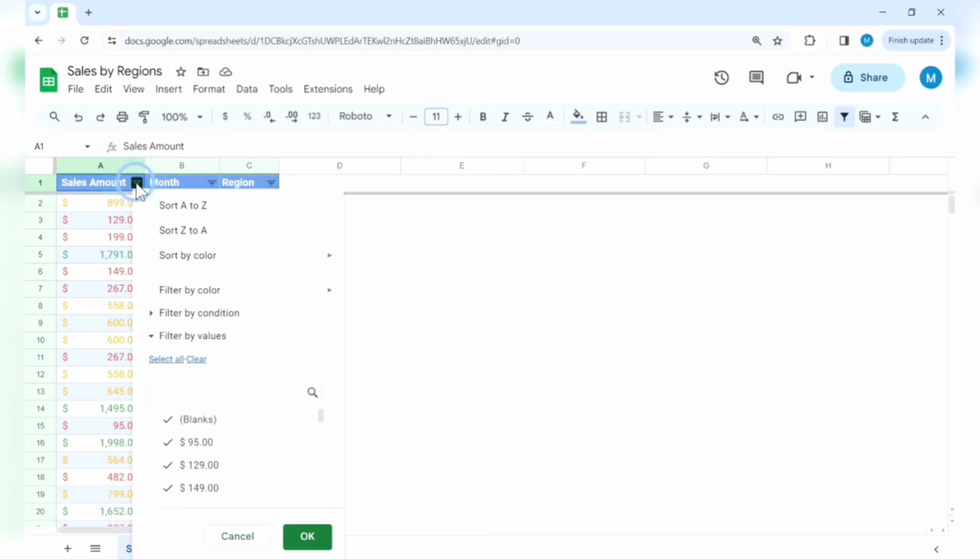To sort them by color, open the Sort and Filter drop-down. Here you will find the option Sort by Color. Click and choose whether you need it sorted by fill color or text color. In our case, it's text color, so I'll click on it.